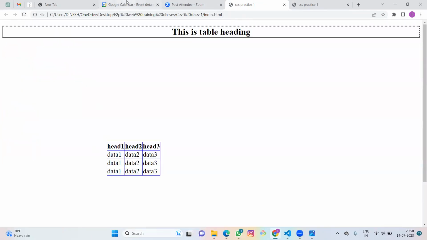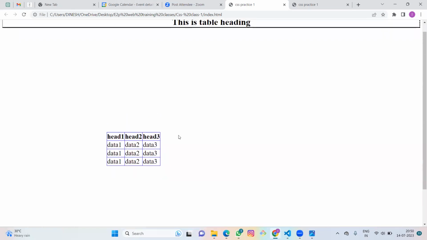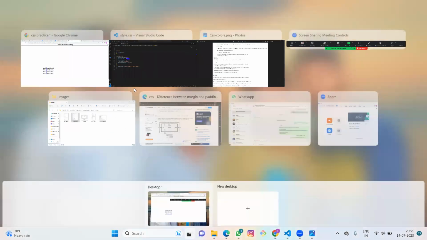So it is giving 25% margin. What is margin actually? Margin gives space from the corner, meaning we have this layout, right? For this layout, it is giving 25% space to be in the center. Like that, we can give the margin in all ways. Okay.